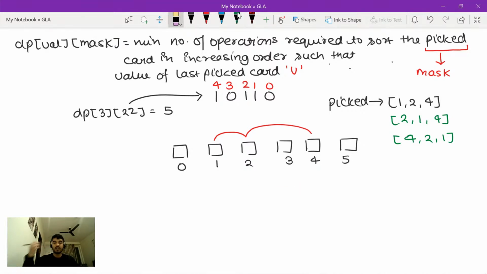Now, before discussing the transition, let me just discuss the base case. What will be my base case? It is simply dp of 0 comma 0. dp of 0, what does it mean? This is the value of mask. And if the value of mask is equal to 0, this simply means I didn't pick any card. So if I didn't pick any card and the last value was 0, how many operations do I require to sort the 0 cards? It is already sorted, right? If you do not pick any cards, I can say it is already sorted. So that's why dp of 0 comma 0 is simply equal to 0.